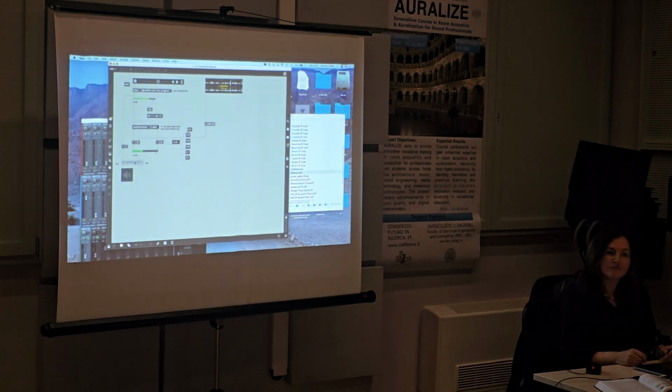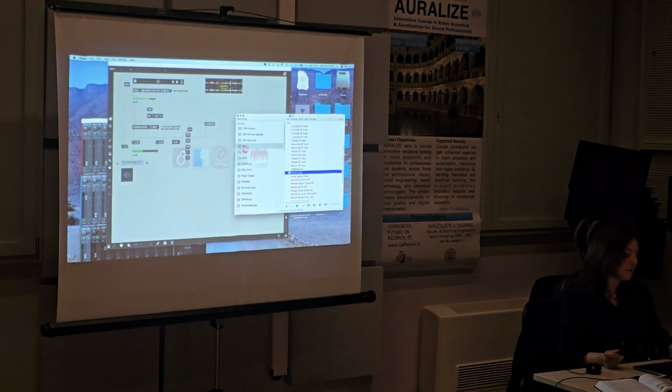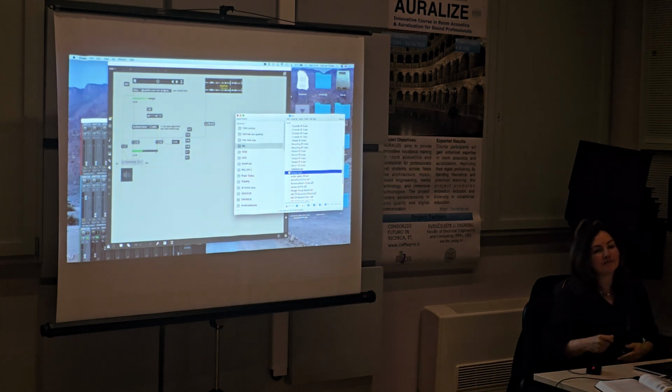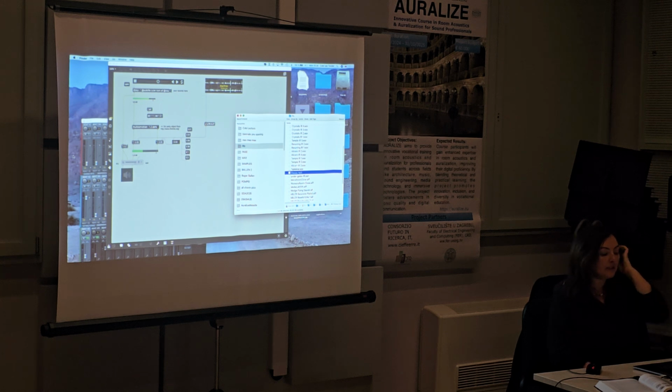I think I'm done, unless you have any questions. If you want to see it in Ableton, I can just show you one last thing. Are there any people using Ableton Live? No? Okay, then it has the exact same setting.